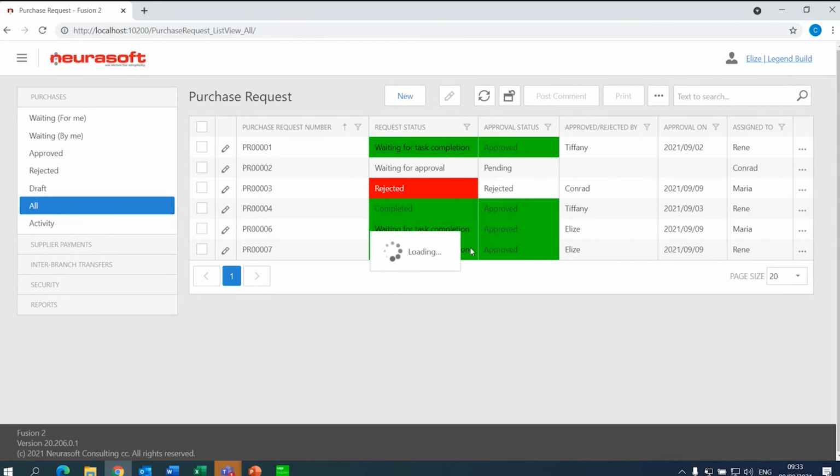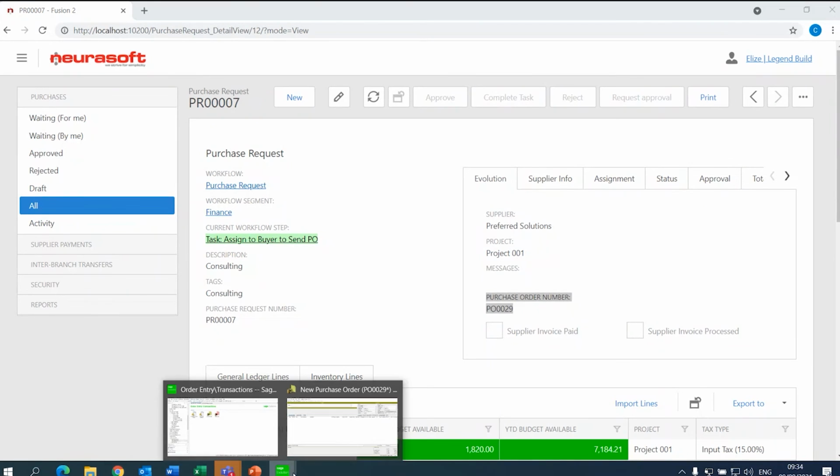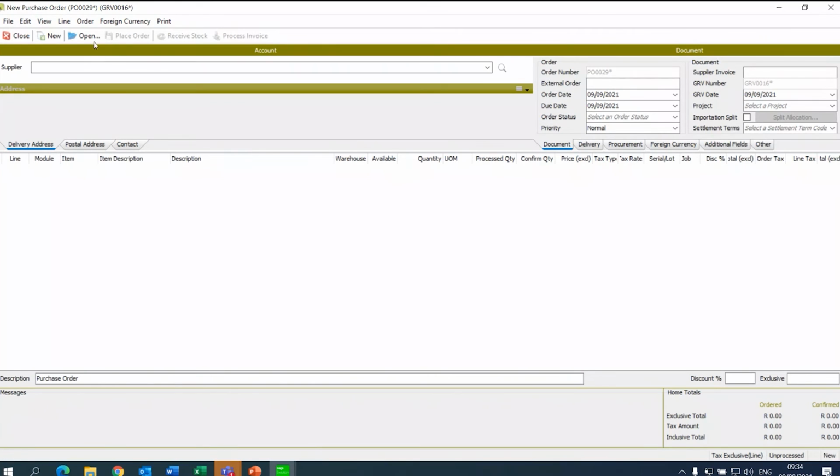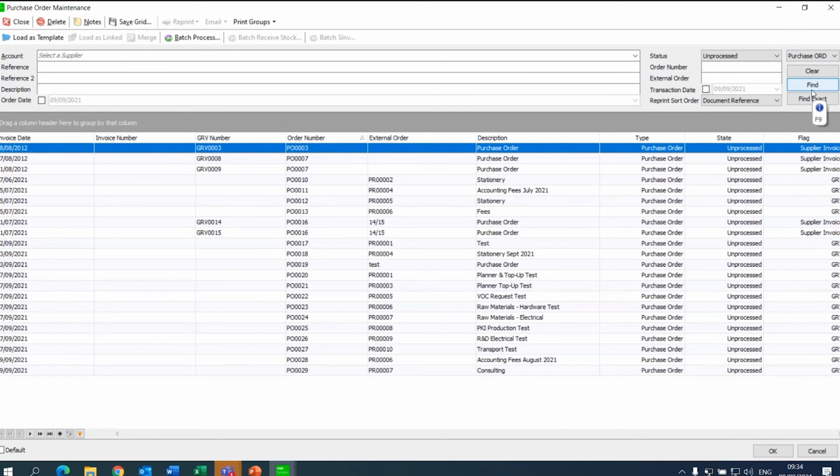If I go and have a look at that request, I will see that my purchase order number has now been assigned to it. That means that in Evolution, it has now gone and created the purchase order based on the request that I sent through. And this is immediately available in Evolution. I'm just going to take you to my screen over there. I'm going to open it up and it will take the automatic numbering that's set up in Evolution for you. So it'll assign what the next PO number is.